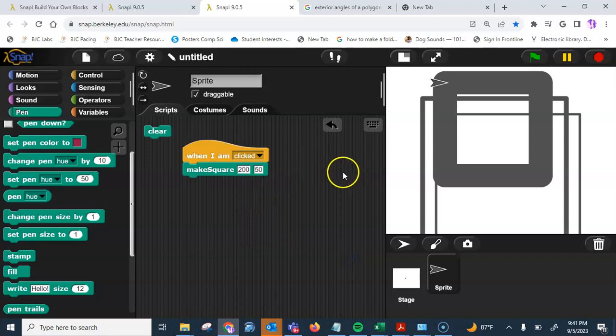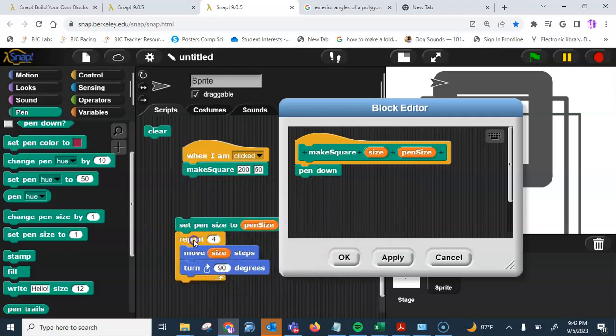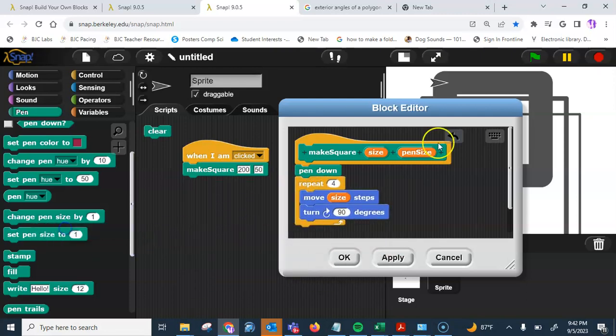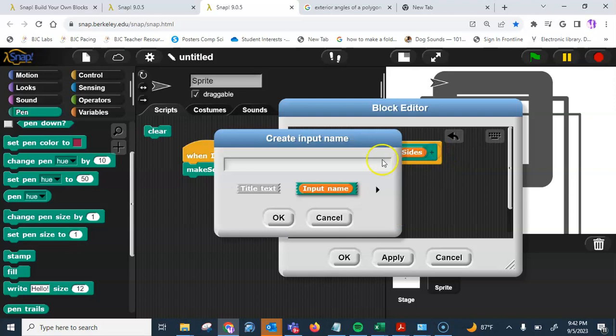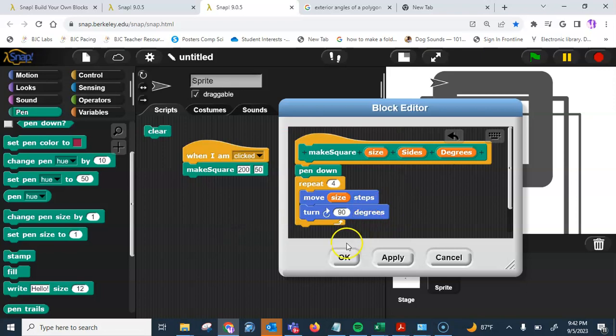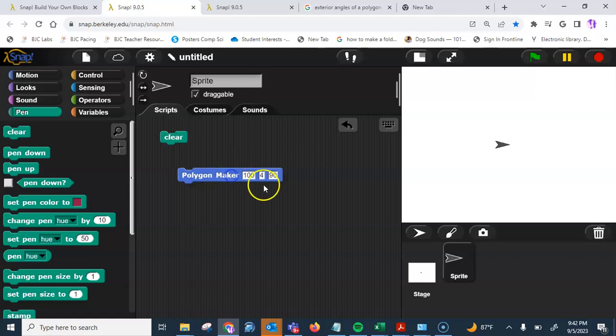Your assignment is to create something very, very similar to the make square block, not this one right here. So I'm going to get rid of this, because in your assignment you do not need to change the pen size. You do, however, need to change the amount of sides, and you do also need to change the degrees. You're going to have to figure out where those go, because I'm going to have you create something like this, where you are creating a Polygon Maker.